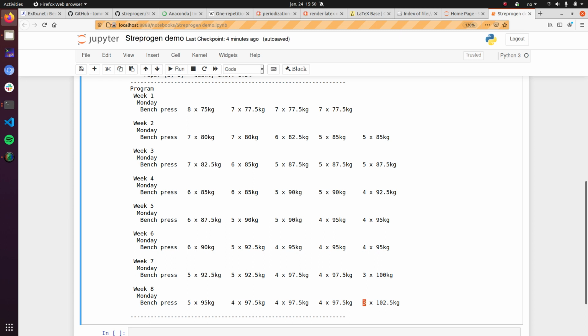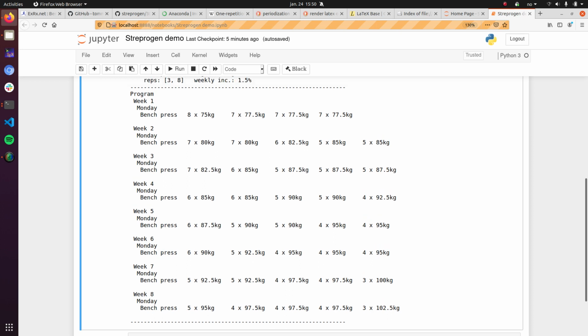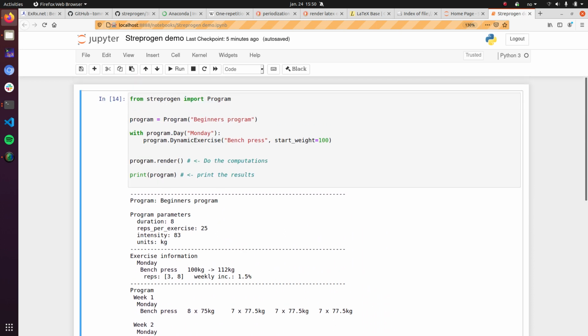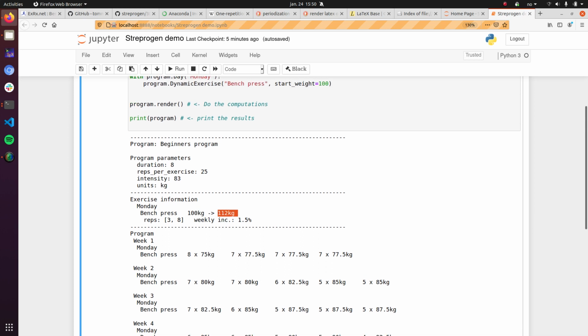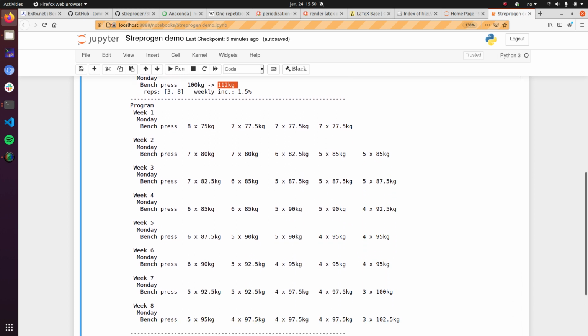So you should ask yourself, does this seem realistic? You start out with 8s and 7s, and as you progress you do a 3 on 102 kilos, and then in theory you should be able to do a single repetition on 112 kilos. You should always check these numbers. So here we have some defaults, and this might not be true for you.